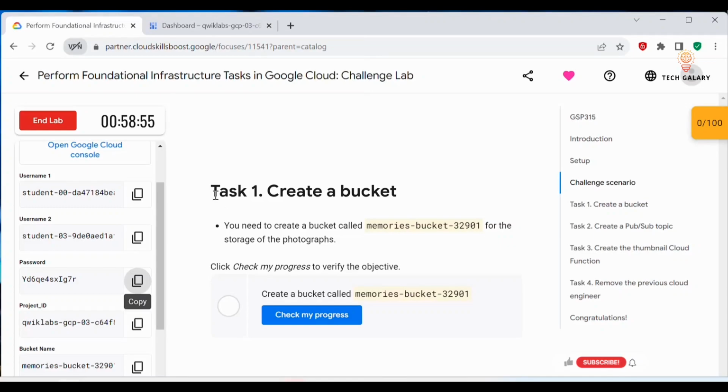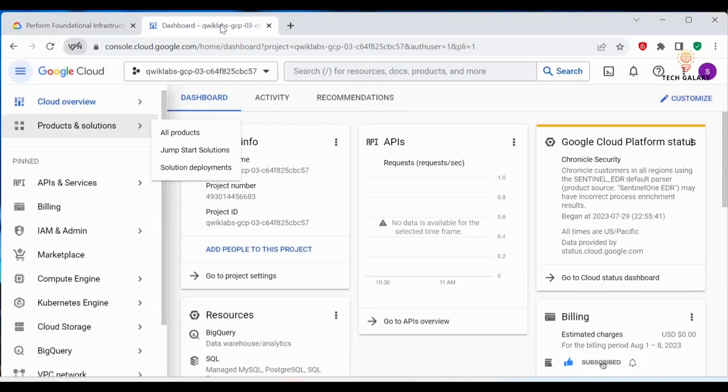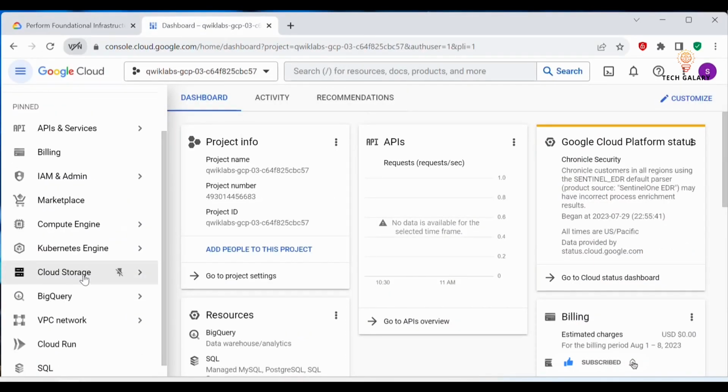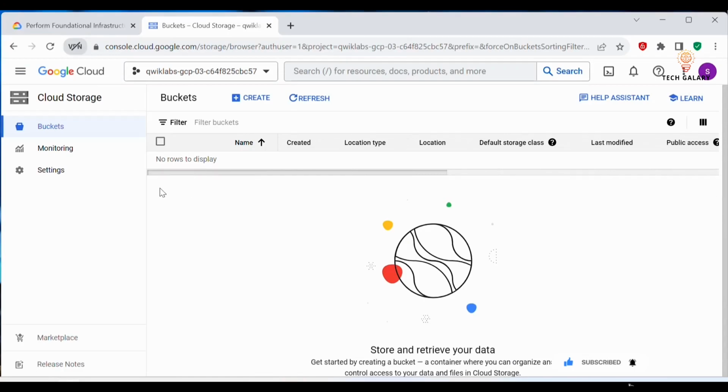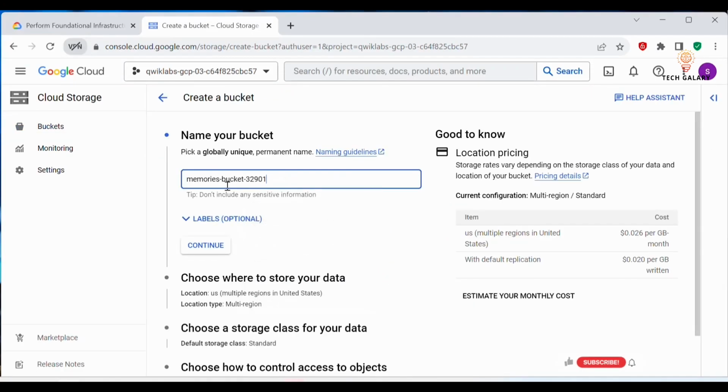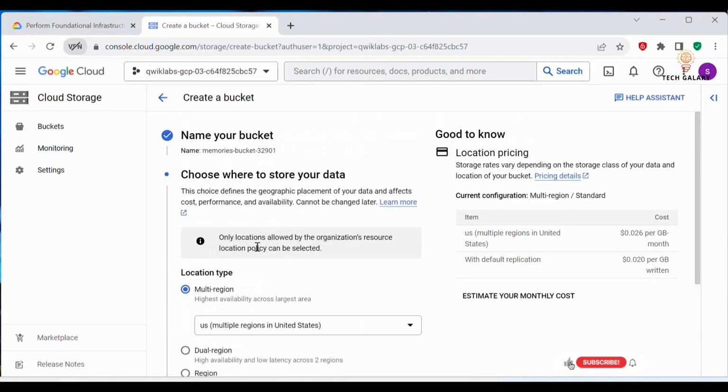Let's proceed with task 1, create a bucket. So here we need to create a bucket by this name. So let's copy this bucket name, go back to Cloud Console. Here go to Cloud Storage, click on Cloud Storage. There are no buckets created yet. So click on create bucket here, paste that bucket name here, click on continue.